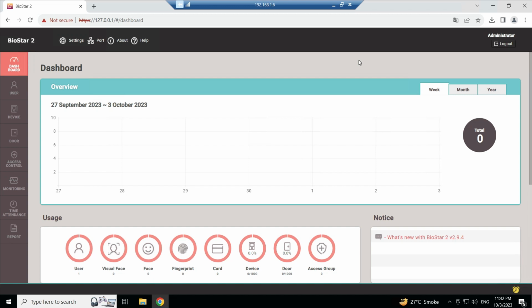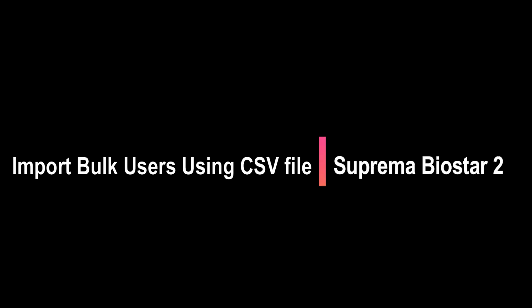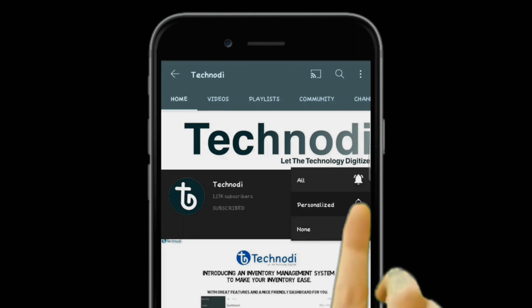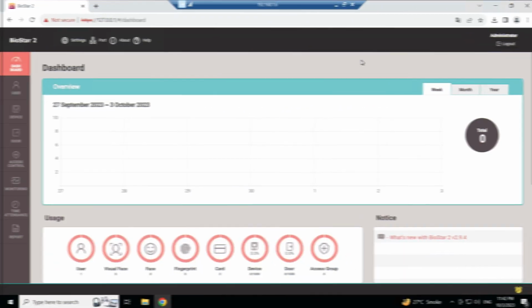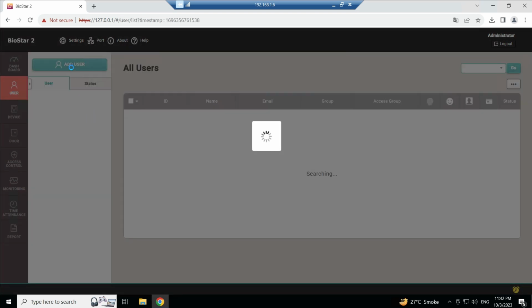Hello everyone. So in this video we are going to see how we can upload the users in Suprema Biostar2 in bulk. So when we say in bulk, that means if we have a large number of users, like 10,000 to 20,000 users. As of now in Biostar2 we have the option to add users one by one.